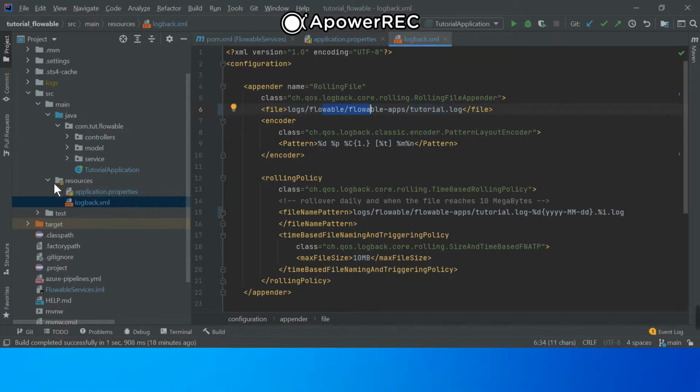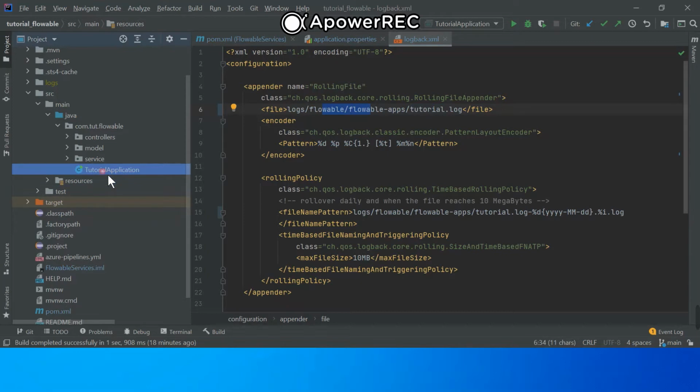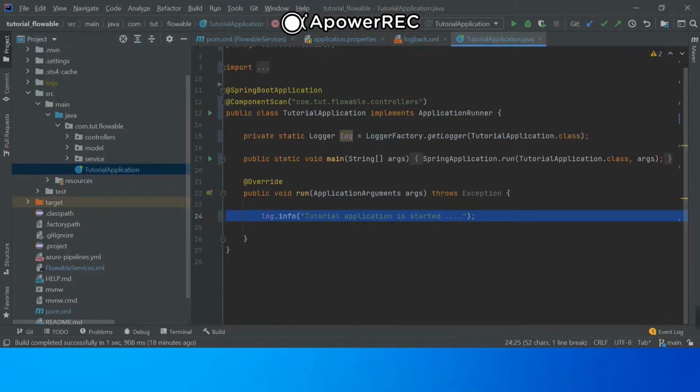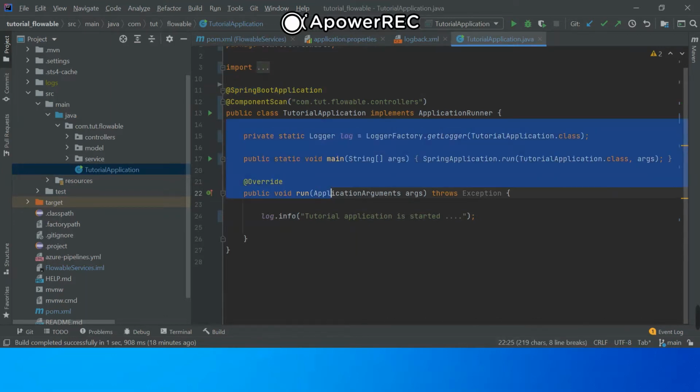That's about the resources. And this is the main class of my Spring Boot application, the tutorial application, which will have the Spring Boot application annotation, and I'm having this component scan of the controllers. Once this application is getting started, I'm printing the log that my tutorial application has been started.